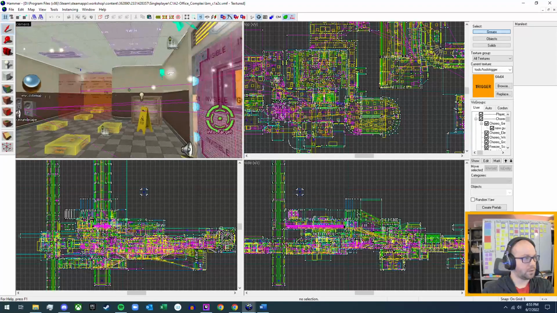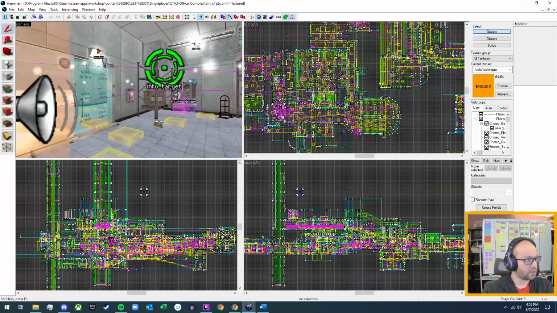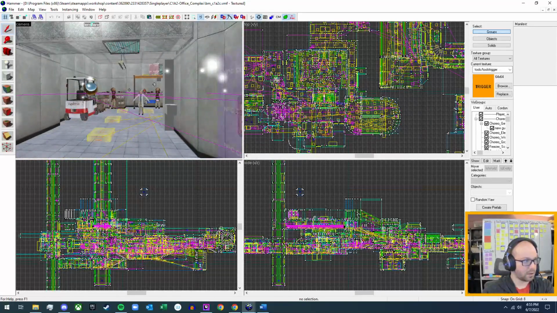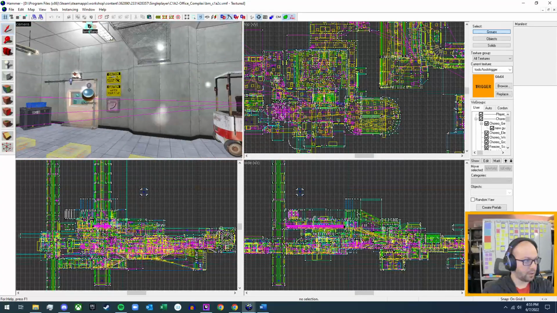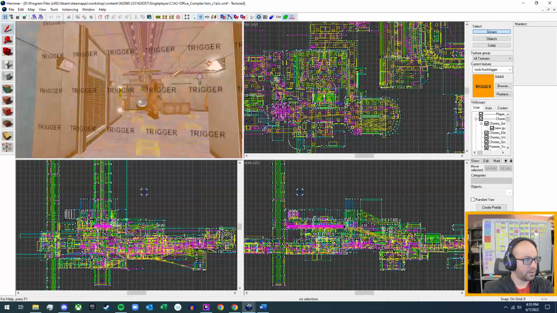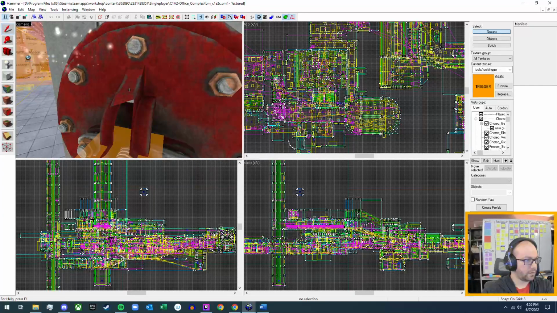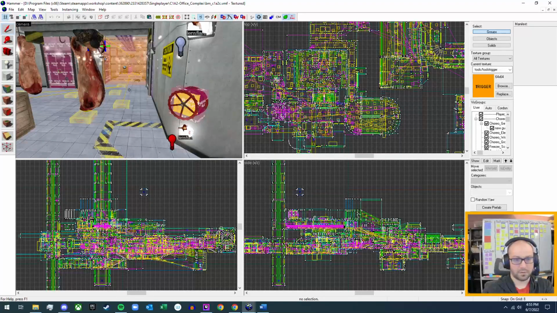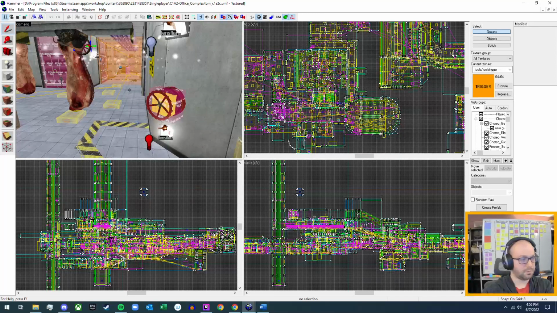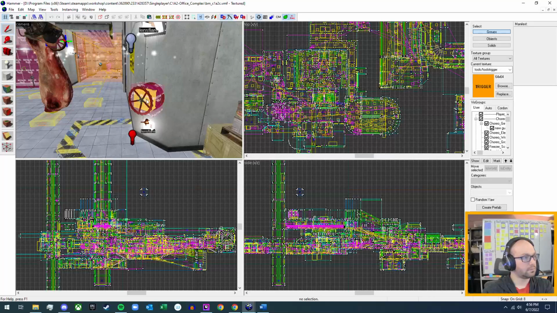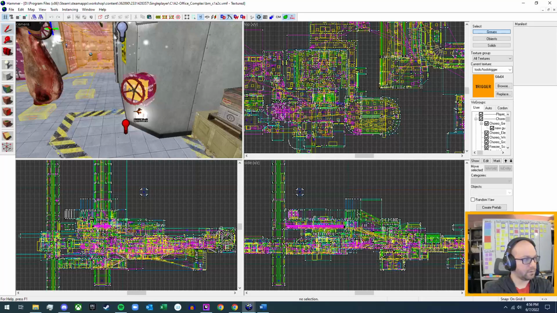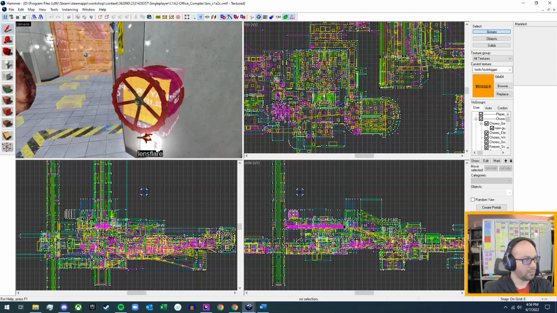Okay, so got more zombies here. Here's the fridge. Yes, this is what I was looking for. Where is that valve? There it is. This is the valve. So this one looks a little different from the other one. Player clips, so player doesn't bump into it.